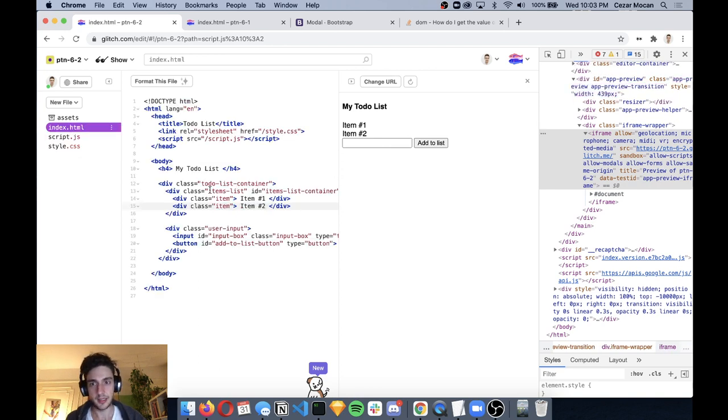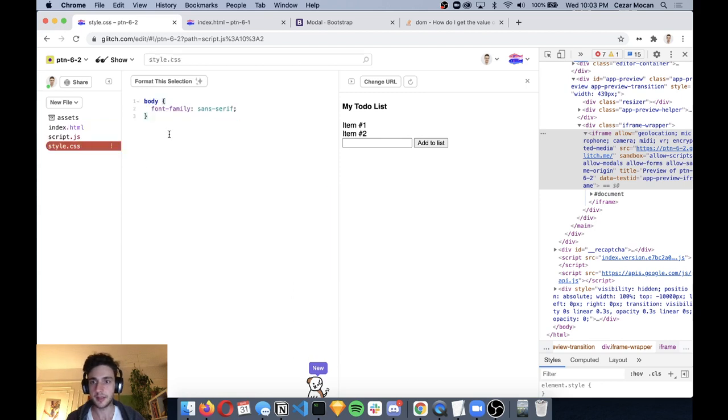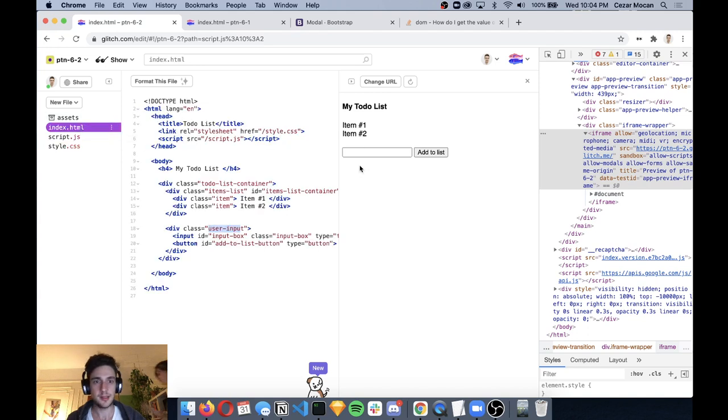First, let's add a margin top to the user input, so we get a little bit of spacing over there. Let's say margin top 20 pixels. Great. Let's also actually center the whole thing on the page, right? Just like the whole to-do list.